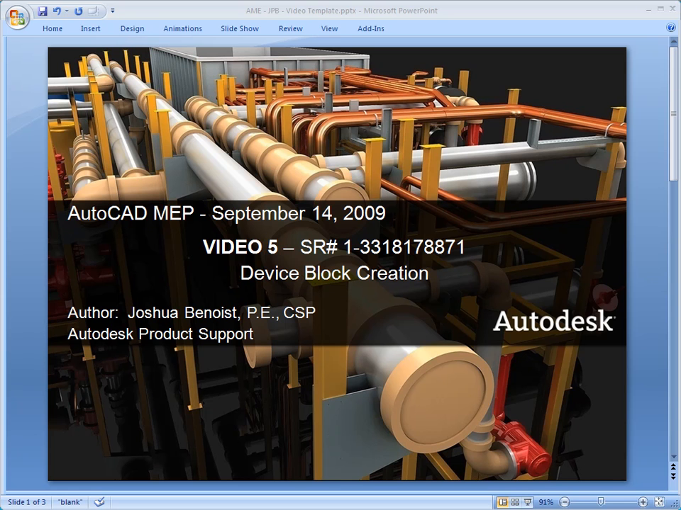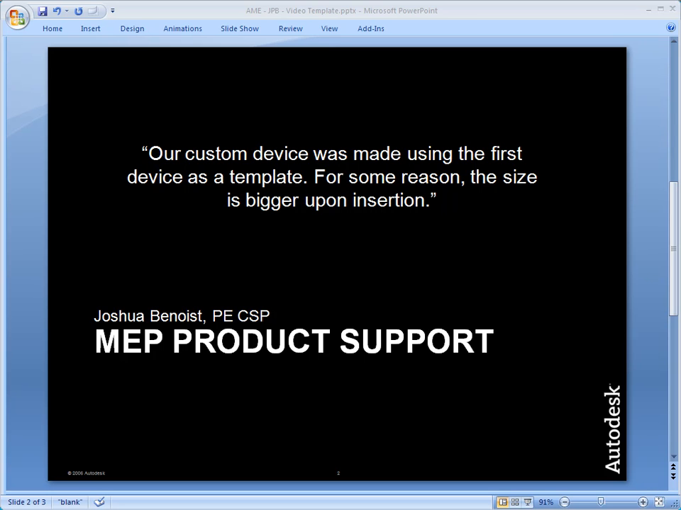So this is video 5 where we're talking about device block creation and the annotative scale. So let's look at the problem statement real briefly. Alright, so customer's creating a device and for some reason the device is not coming in at the appropriate scale. So let's look at his issue. Pause the video if you want to read this.